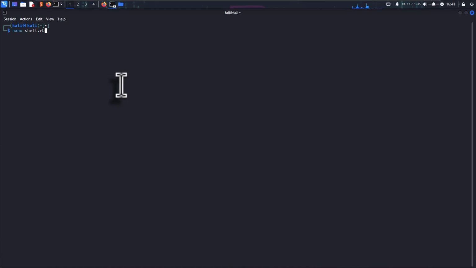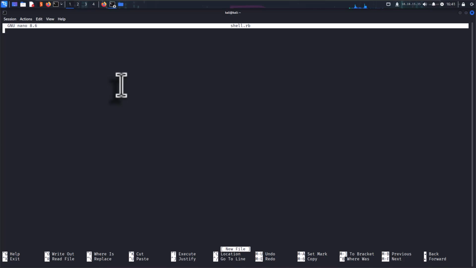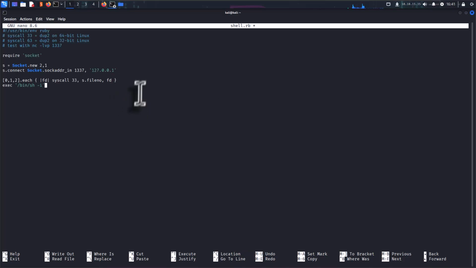So we open up nano shell.ruby, we paste in the code, and then before we close out of here, we obviously have to make some changes here. We want to use port 80, and you're going to want to put your IP address in here. So this is going to be 10.10.15.35 for me.